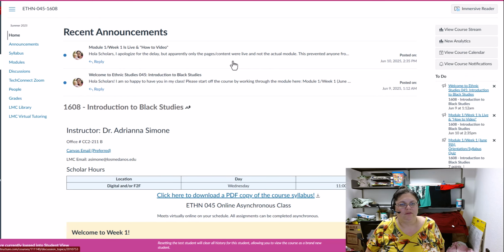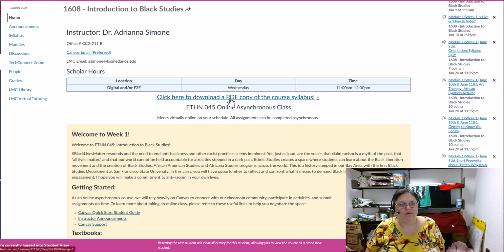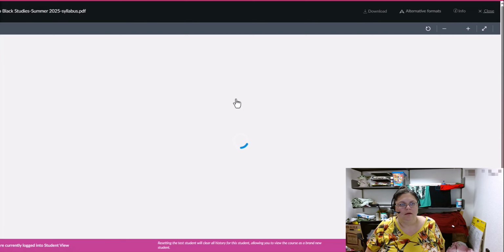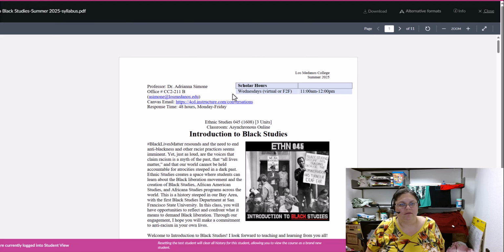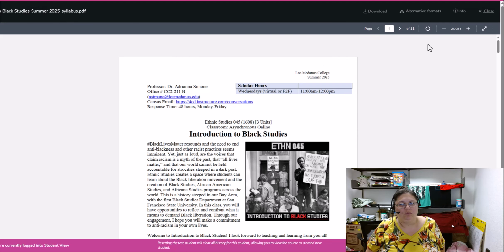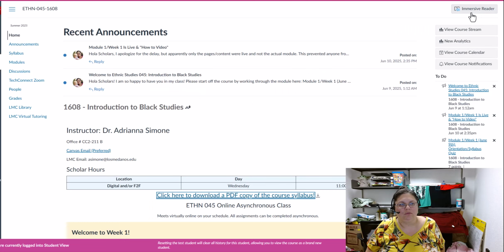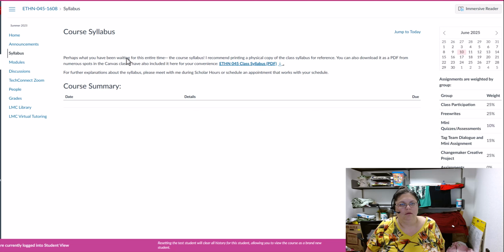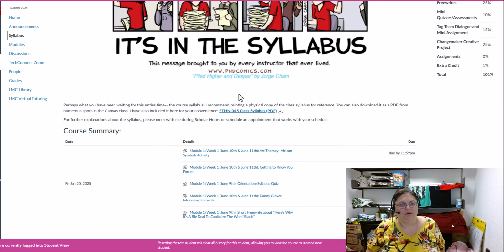And on your homepage, there is always a quick reference to get to your syllabus by clicking here where it says click here to download the PDF copy. It's going to show us the preview, the PDF. And then if you want to access it another way, we do have a syllabus button right here. And you'll notice that the syllabus is again here as a PDF.